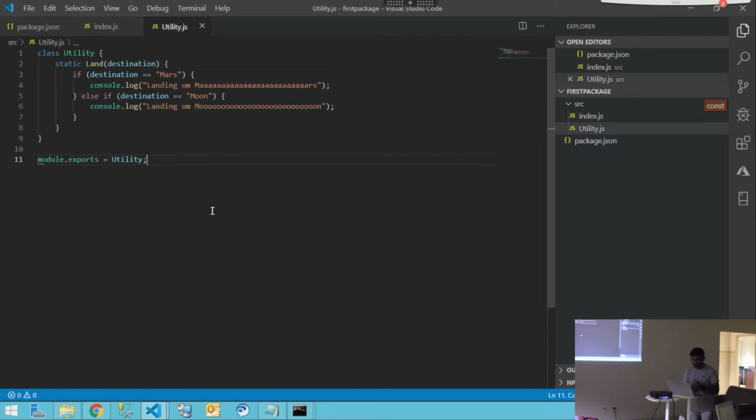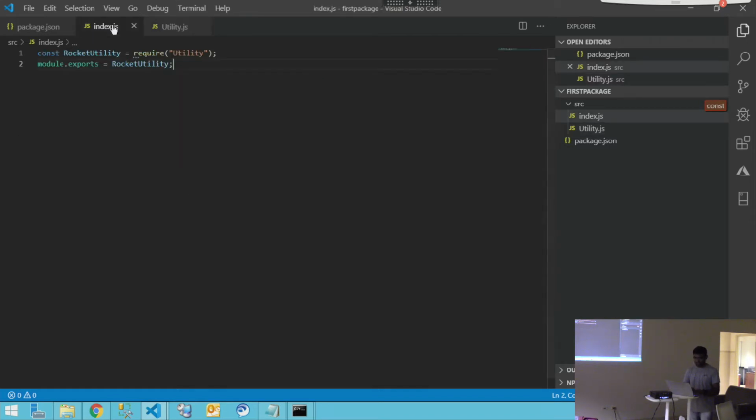Okay, so now it's ready. Let's see, our index.js will be using this utility. Just create a simple test to see if it is working.